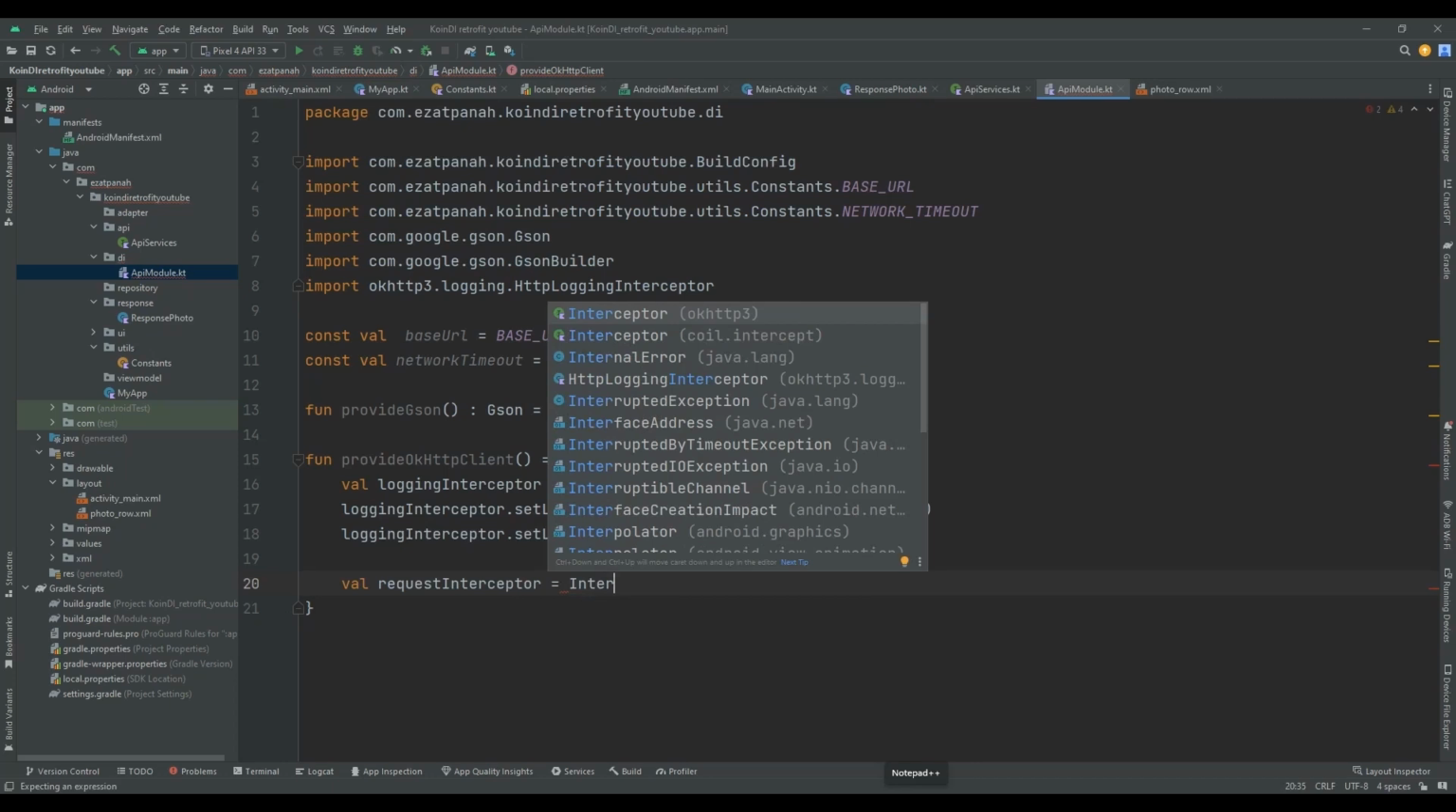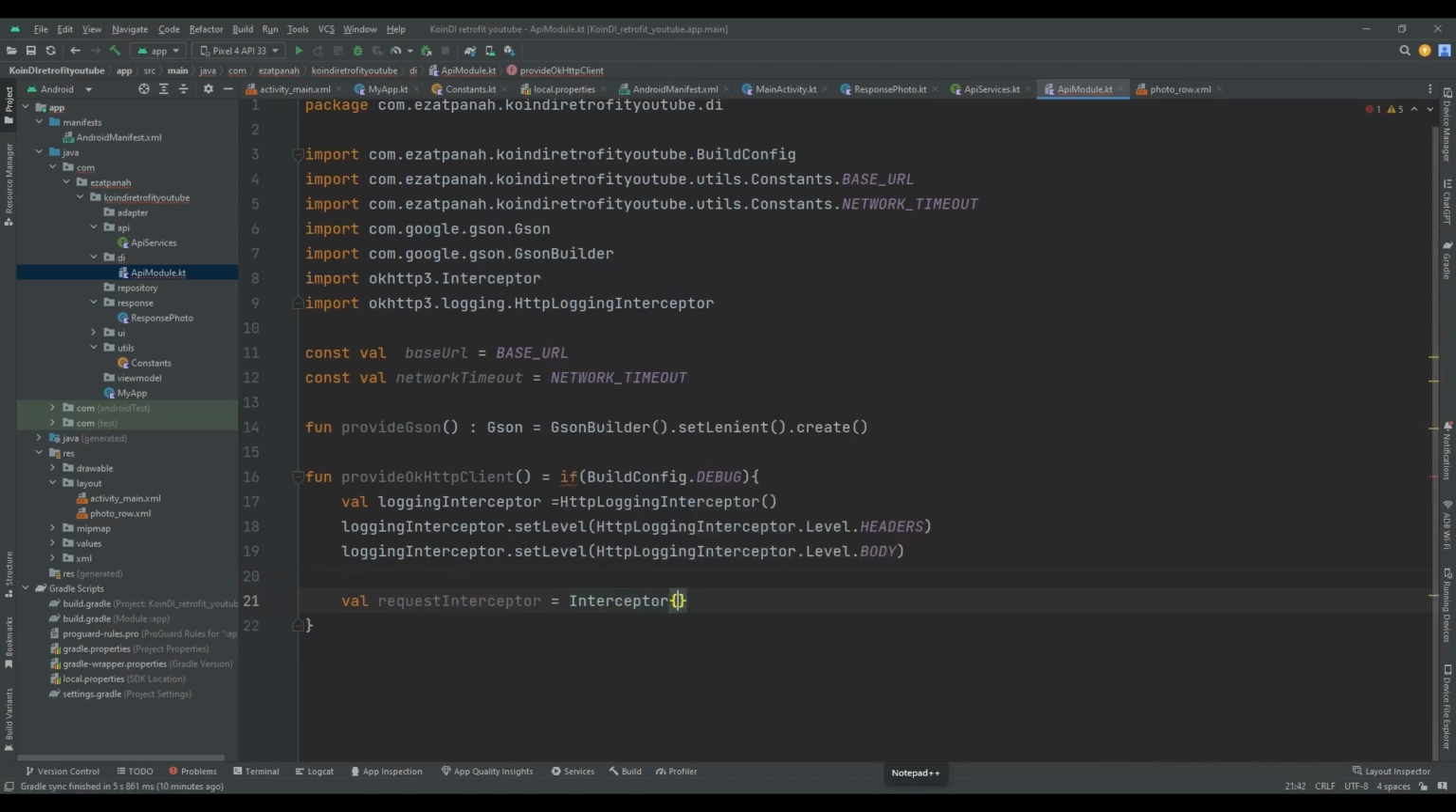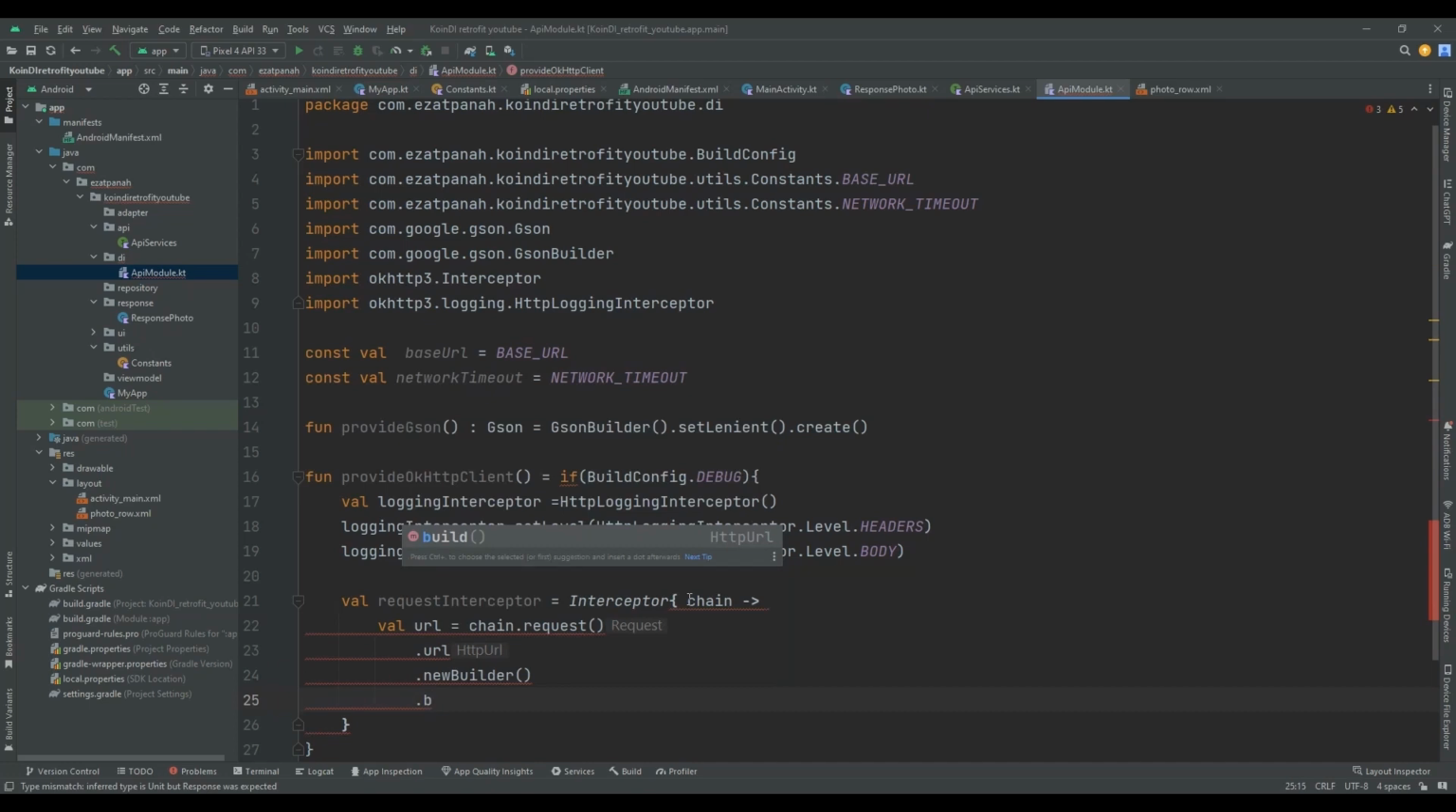Yes, this one that's come from the HTTP tree is correct one. Okay, and then here just need to create another variable as a URL, and then chain dot request. Good. And then just need call URL, a new builder, and the last one it should be build.